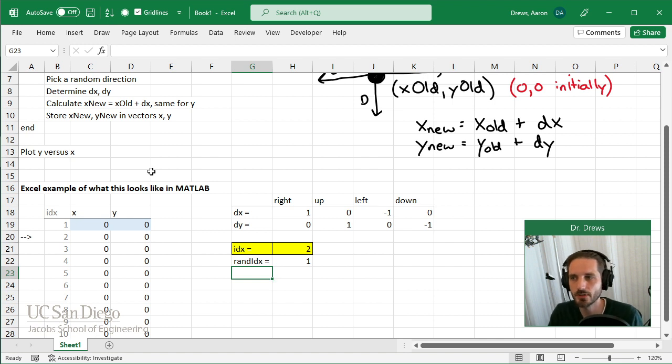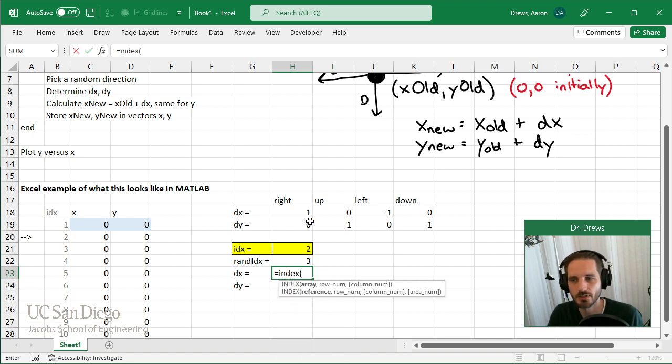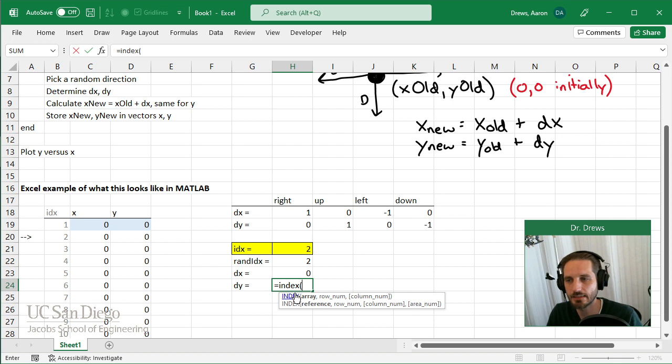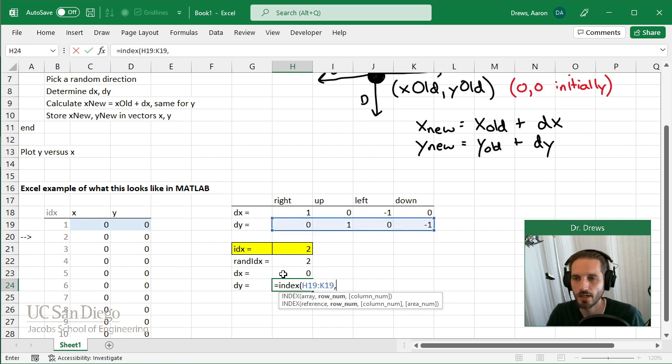Once we know that, we can go on to the next step, which is pick the dx and the dy. So here's our dx, and we'll put a dy underneath it. And we need to extract, using indexing, the correct value out of our dx and our dy variables. Remember, in Excel, this was using the index function, and we select our array, in this case our vector of dx values, and we say which one do we want. I want the third one, which in this case is h22. And there you go. And similarly, index into dy, and return the value that exists at random idx.